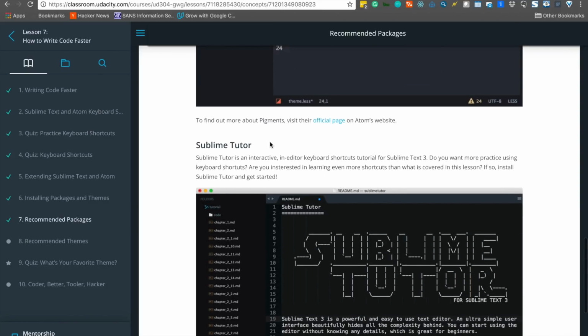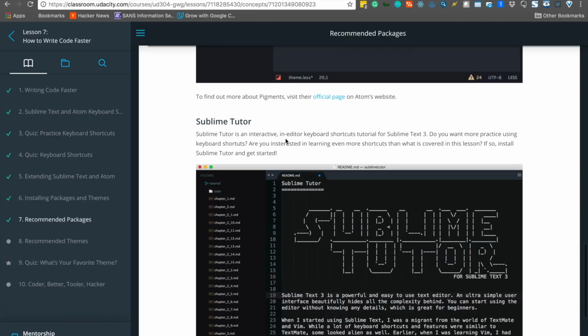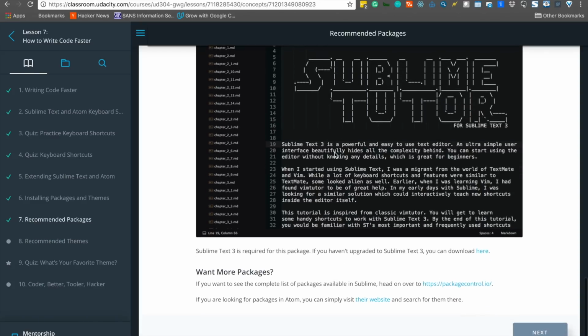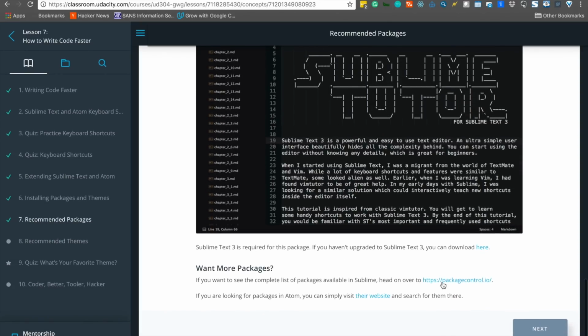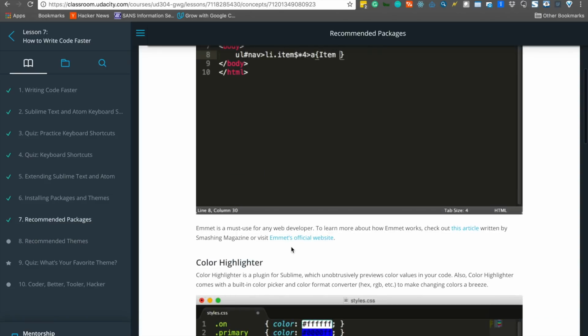Sublime Tutor. Sublime Tutor is an interactive in-editor keyboard shortcuts tool for Sublime 3. Do you want more practice using keyboard shortcuts? Are you interested in learning? Yes, definitely. Want more packages? You can go here. All right, so let's install those three.